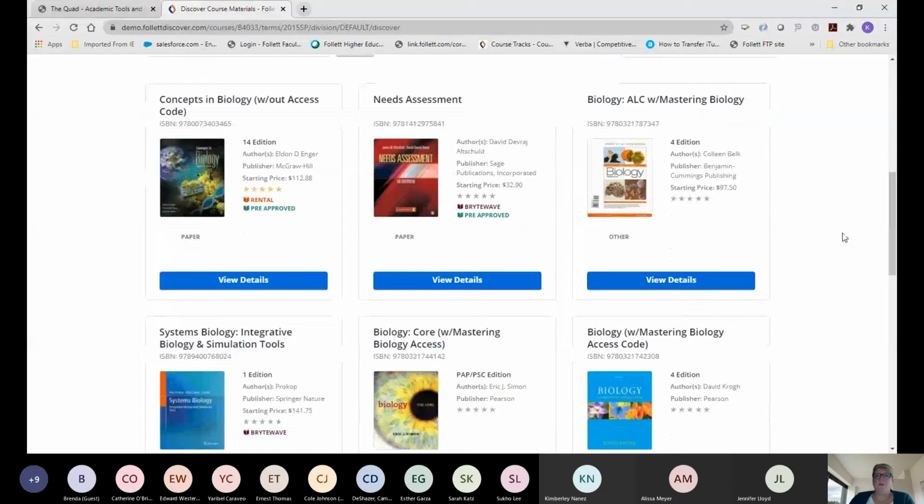So looking at the results that are returned, I can see that there are a few different bits of information that's available within the return results. So I can see the basic information, so the ISBN, the title, the author of the material, but then I can also see whether it is part of that rental library that Follett has.